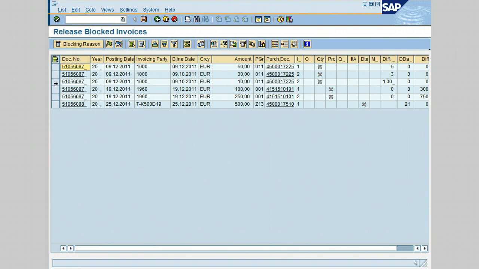So let's highlight the invoice or invoices where the block is still in place but no longer valid. If this is the invoice to be released, highlight it and click on save. Notice the message at the status bar saying that blocking reasons deleted. That means this invoice is being released, no longer blocked. Let's now click on the back icon to leave the screen.